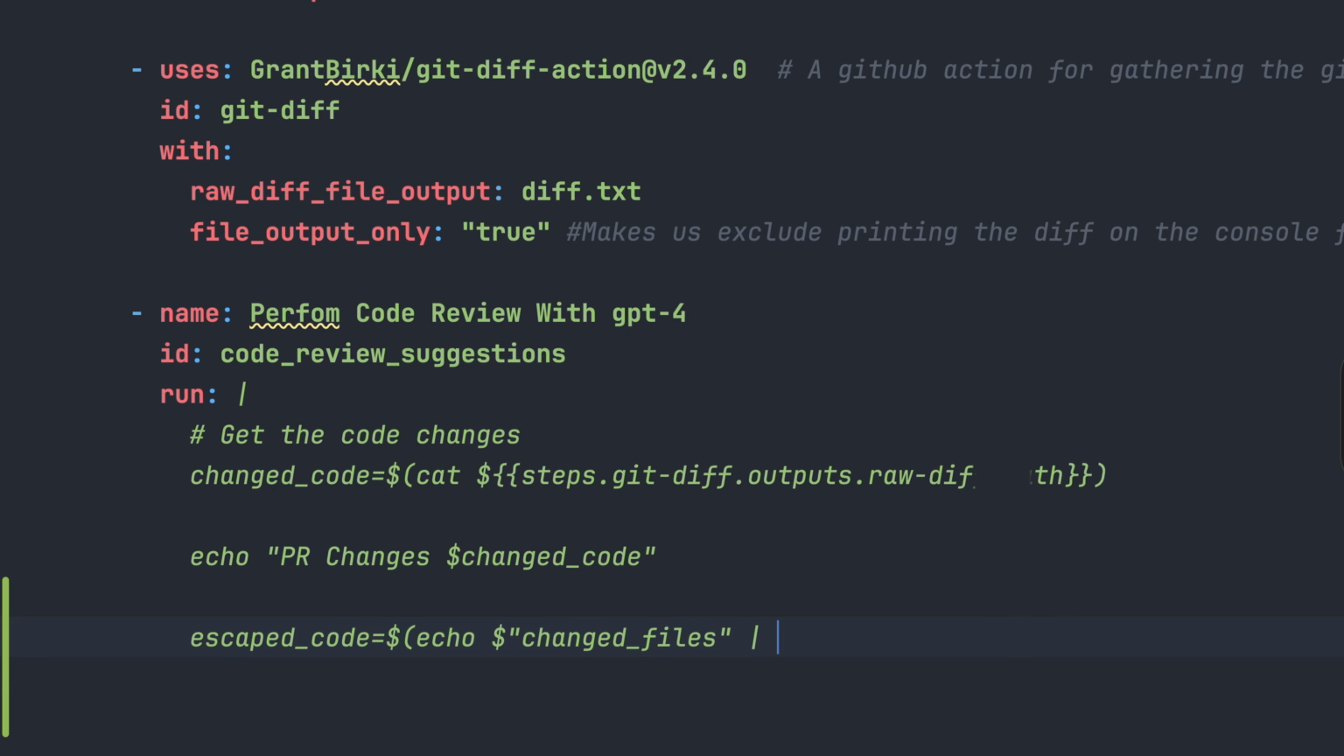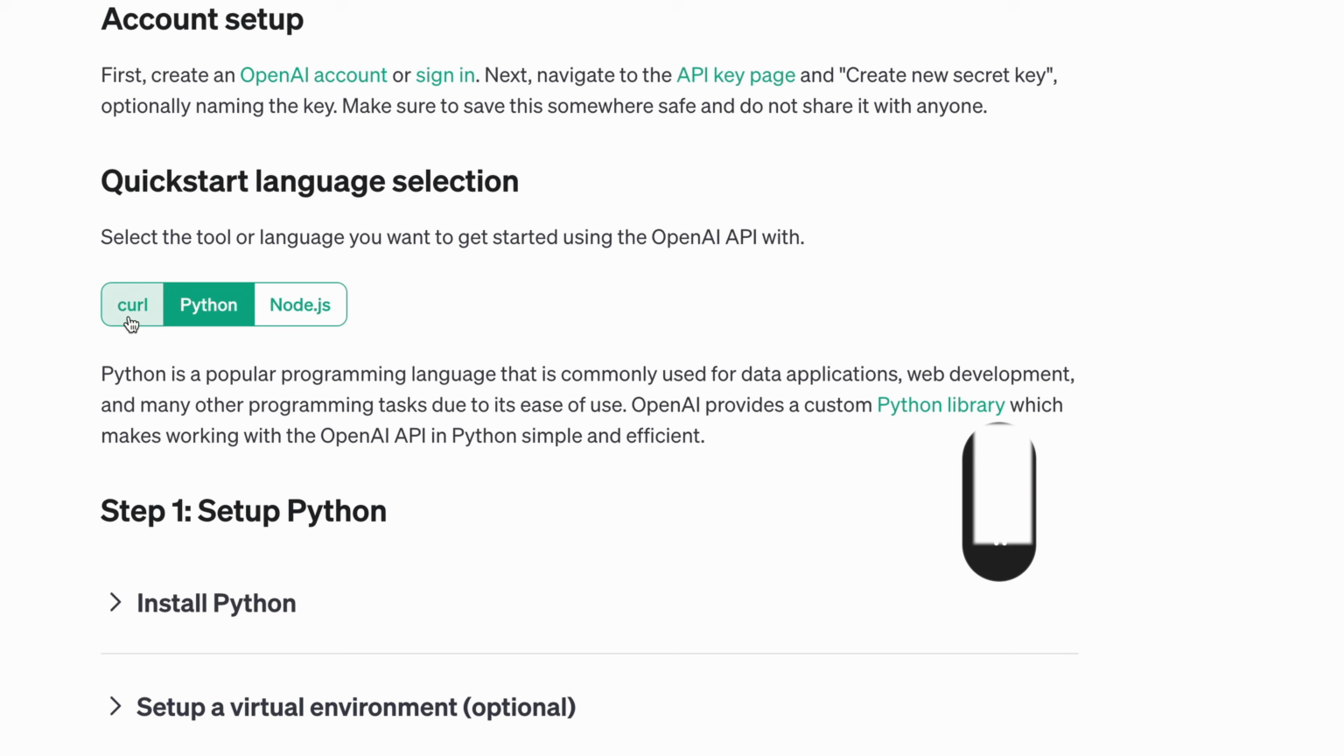After the setup is done, let us go to the OpenAI docs and copy the curl command used to make API requests to the OpenAI chat completions GPT-4 module. And then we replace variables like the API key with our own.